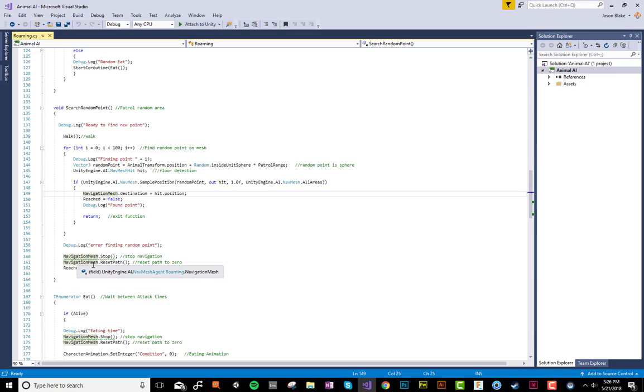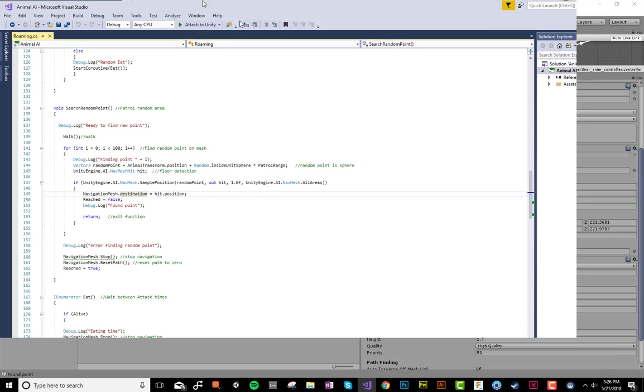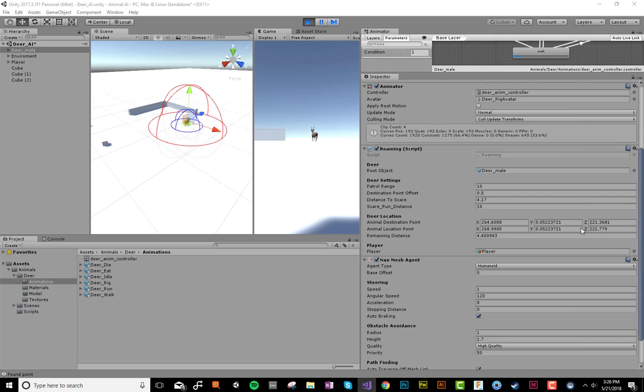You just do navigation mesh dot destination. So you're just telling them where to go using this. All that's happening right here: hey, go to this point. Once he gets close to getting there, about 0.5, then we go in and we find another destination point.